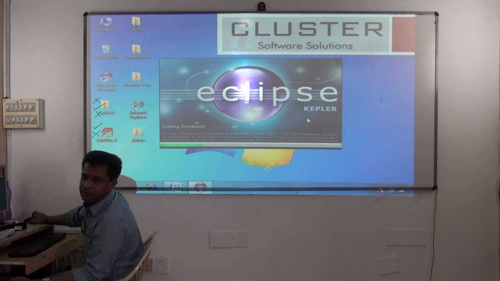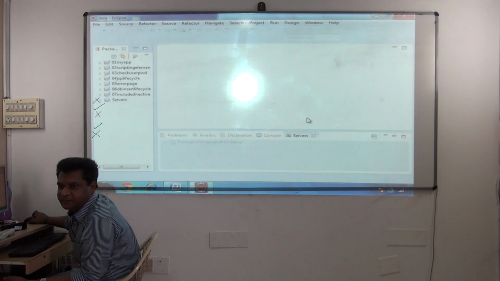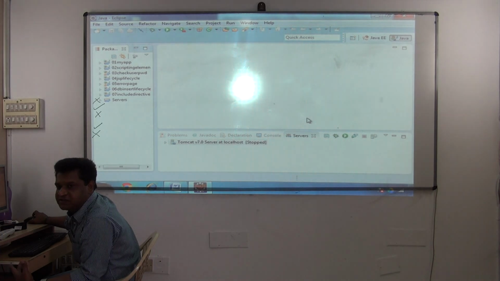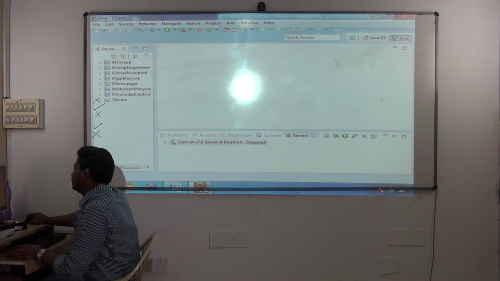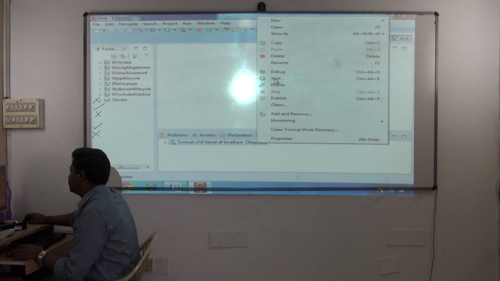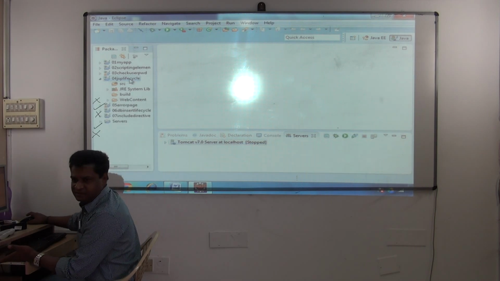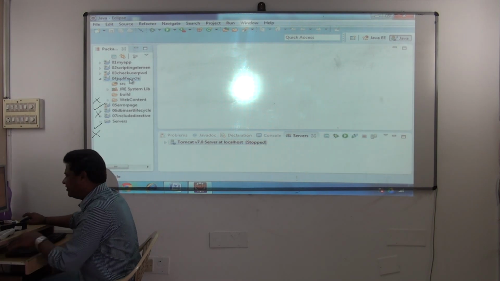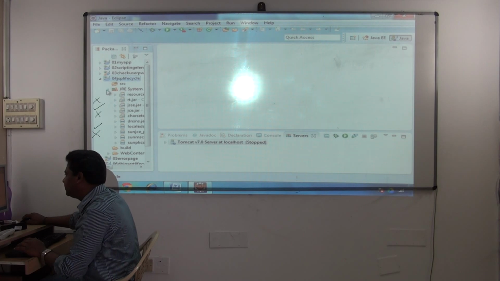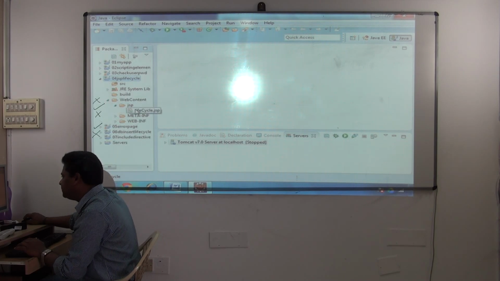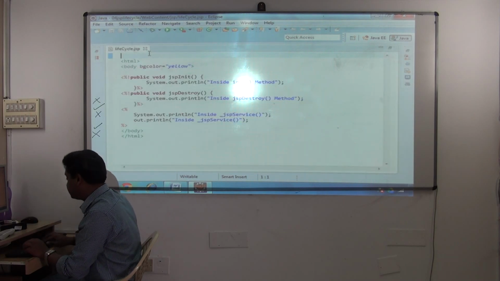So I'll show you two: session equal to false, and isThreadSafe equal to false also. I'll take the fourth example, on JSP lifecycle. It's very simple, you do it there only. So go to that JSP, only lifecycle.jsp is there.